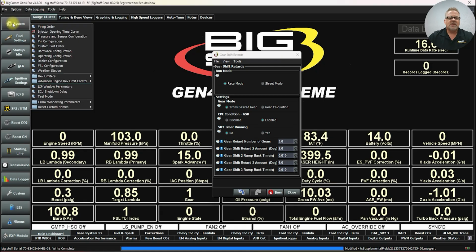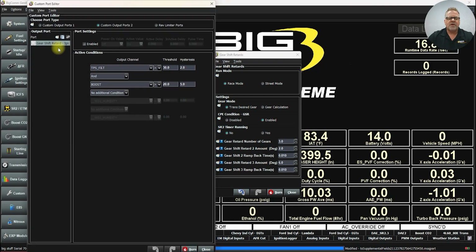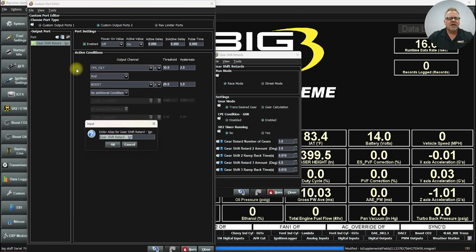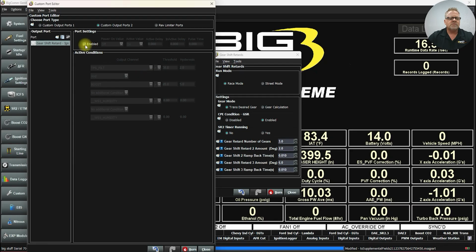If I enable this, system custom port editor, okay, now you're going to see here a gear shift retard. And this is the ignition modifier for the CP condition for the gear shift retard. So if I enable this, this is where it says gear shift retard ignition. That's the name. I can change this name if I want to by clicking on this icon right here, set an alias name. But if I turn this on, I can say, just as an example, okay, if I turn this off, then it's disabled.